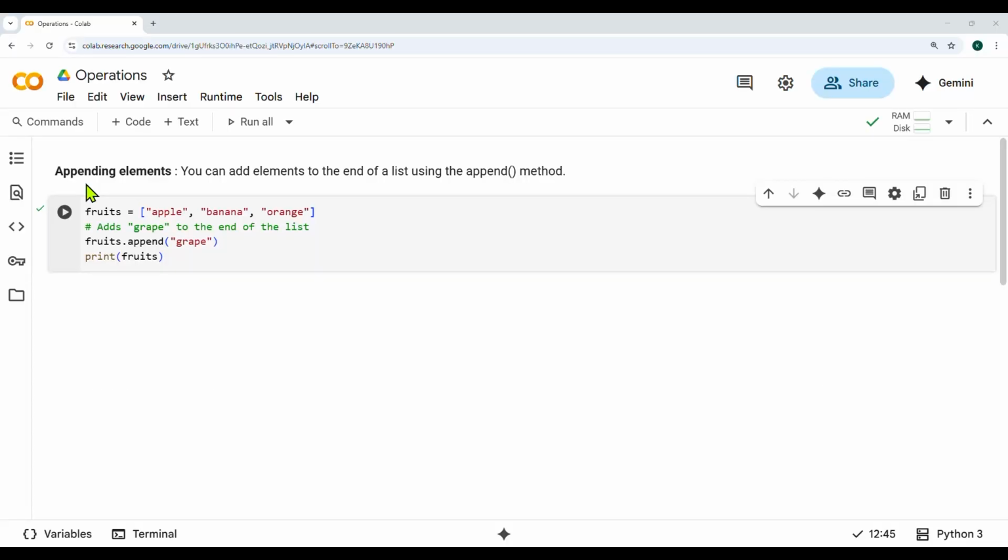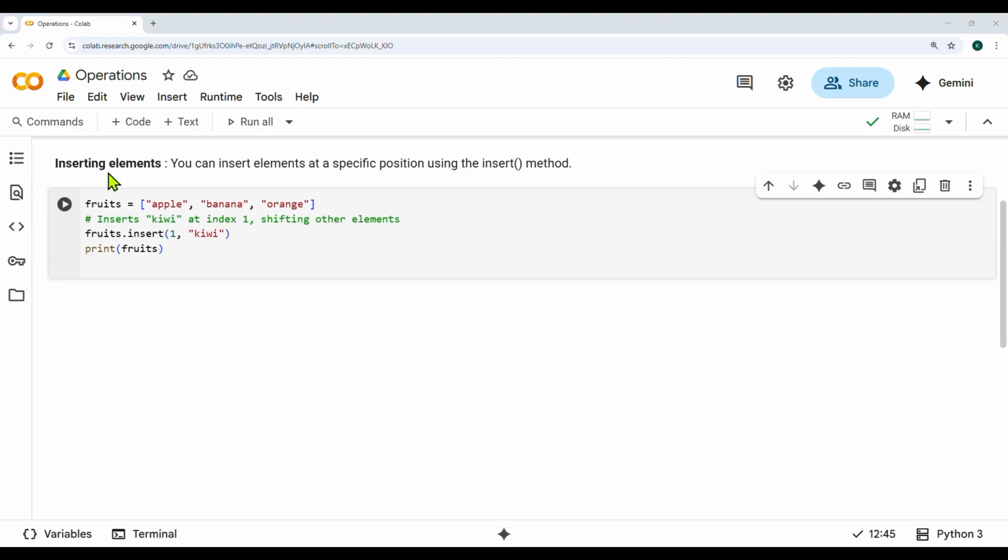Appending elements. You can add elements to the end of a list using the append method. Let us run the code and see the output. As you can see, grapes has been added to the list of fruits. Inserting elements. You can insert elements at a specific position using the insert method. Let us run the code to see the output. Kiwi has been inserted at index 1, that is, in the second position in the list.